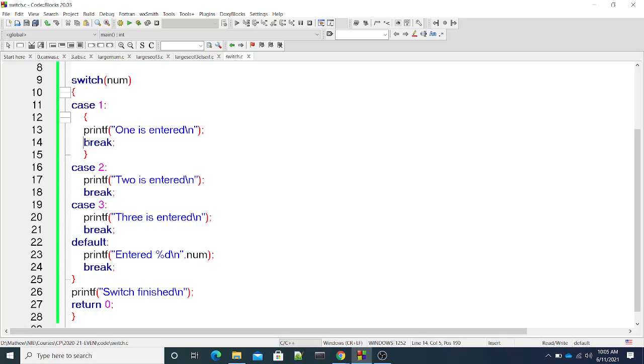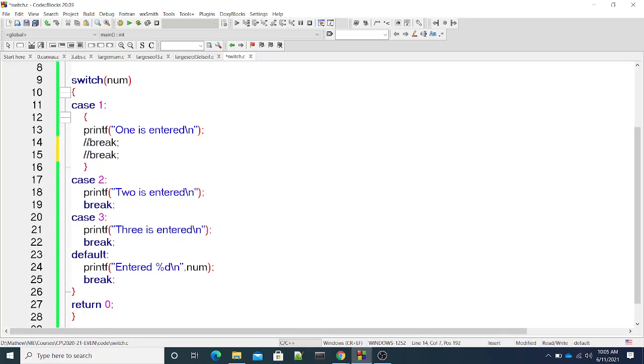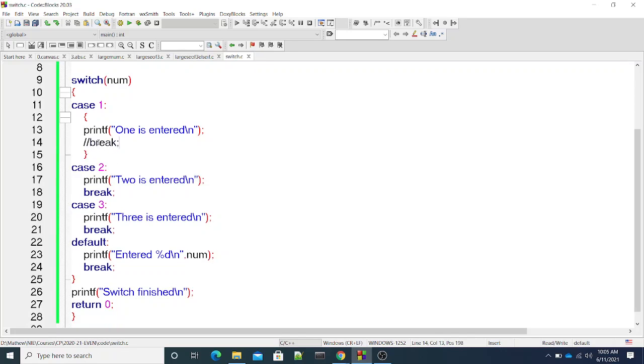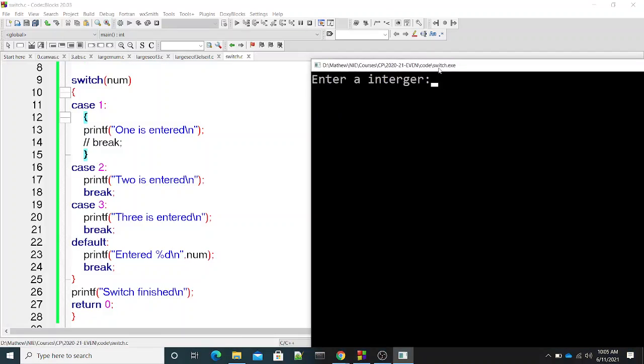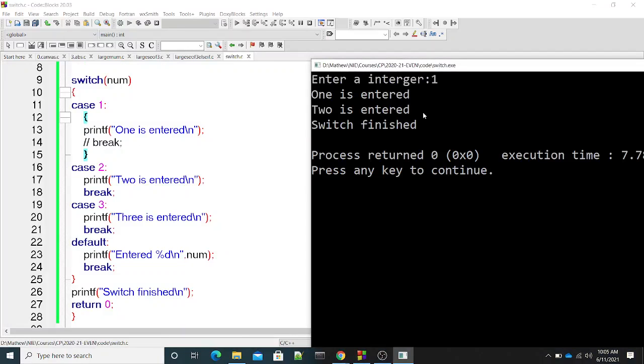Now what if we don't put break? Okay, we will see. I commented out the break statement. Can anyone tell what is going to happen if my input is 1? Both will execute. Case 1, case 2. Yeah, let's see. You are correct actually. So I removed the break from case block 1. Okay, it is commented and I am going to provide input. What is the output coming? 1 is entered, 2 is entered, switch finished.